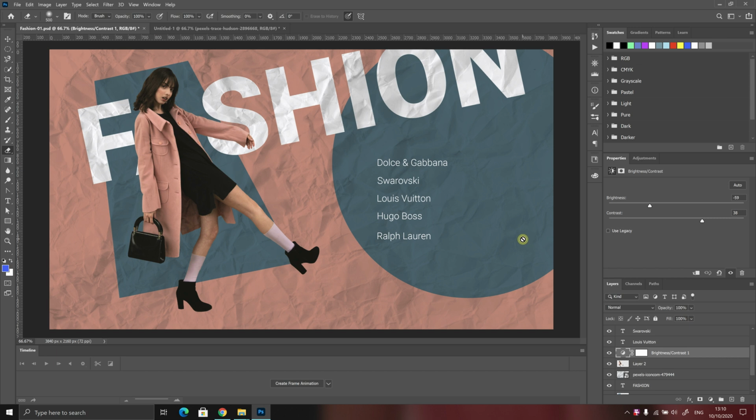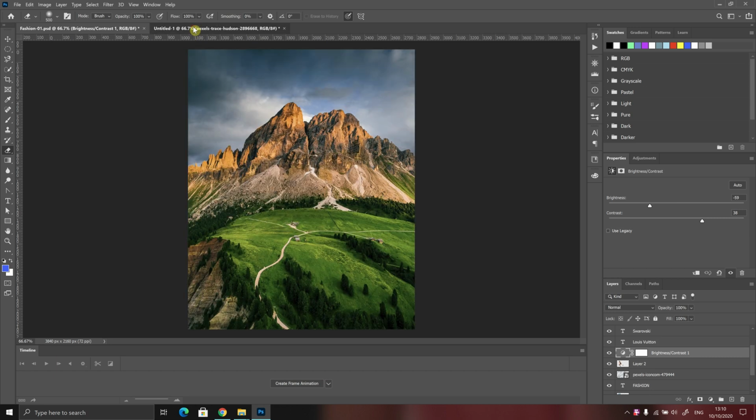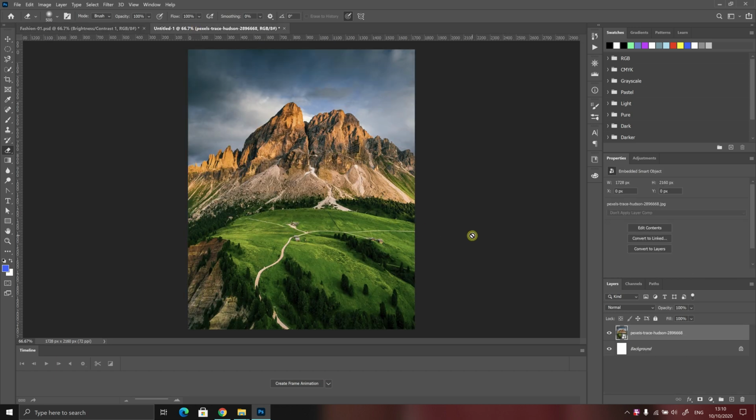You can also apply an adjustment layer only to part of a specific layer or part of the whole image. Now let's see how we can do that. So let me just go to this other Photoshop file where I have this landscape photo. And here I would like to increase the brightness and contrast of only the sky. So I would like to keep the brightness and contrast of this part of the image as it is and just change the brightness and contrast of the sky. So let's see how we can do that.